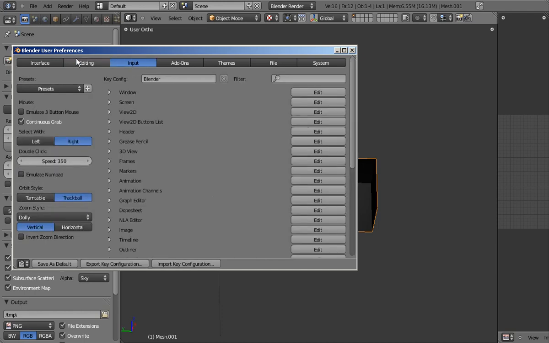In the Input tab, we want to enable Emulate 3-button mouse, just because I like using the Alt, Control, and Shift keys when I'm rotating, zooming, or panning the scene. That's just a personal style preference. That's what I've been using for like 10 years.